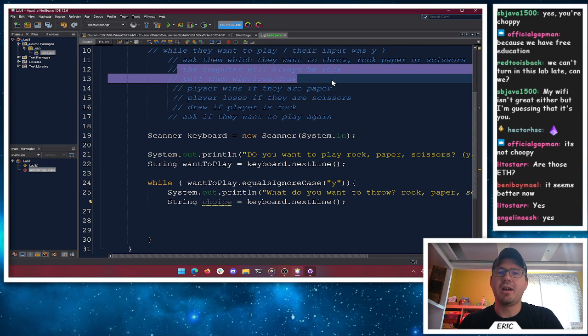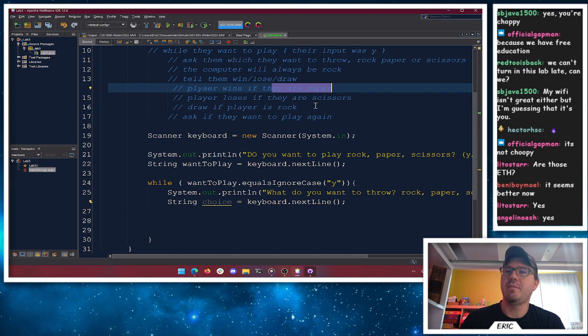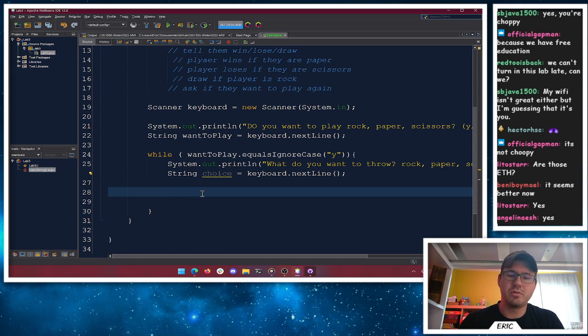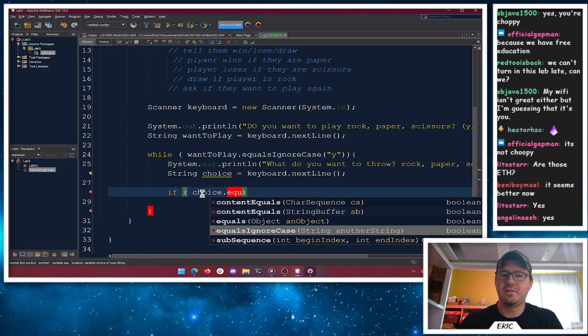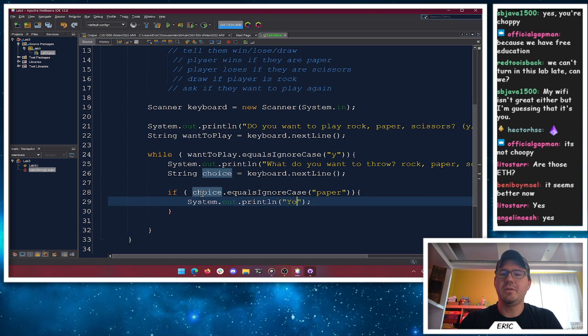The computer's always going to be rock, so we need to tell them if they win, lose, or draw. So if they're paper, they beat rock. If they're scissors, they lose to rock. If they are rock, they tie. Then we ask if they want to play again. So we can do some quick checks here. We can say if their choice equalsIgnoreCase, how about paper? If they're paper, we tell them you win.